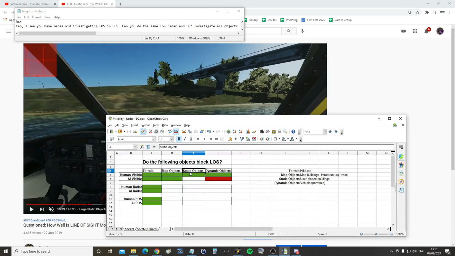Next, static objects. Static objects are things like buildings that have been placed in the mission editor by humans. So they can't move, but they were placed there by humans. They can be placed in different places, not attached to the map per se. And finally, dynamic objects. Anything that could move. An aeroplane, a ship, a tank, whatever.